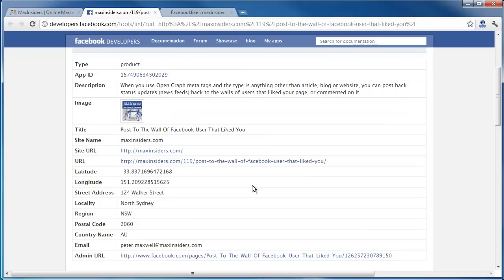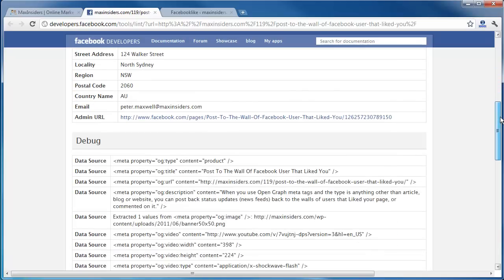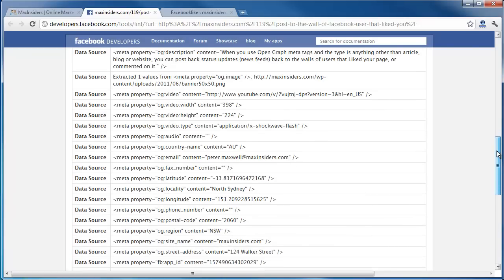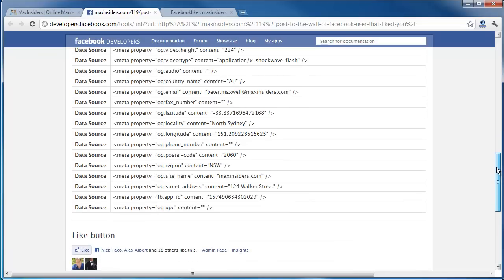This is what Facebook knows about my page. So in terms of their crawling, this is what they know about my page. And this is what they also feed to Bing. So they know the title, they know the URL of my site, and they know the URL of my specific post, they know where I'm based, and they also know some additional data. They know that the type is product, and that is pretty important if you want to post back to the walls of some of your people that have liked you or users that have liked you.